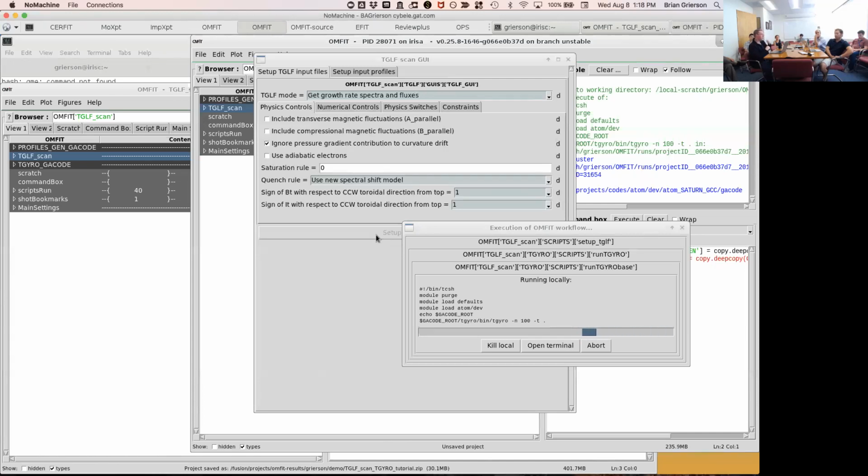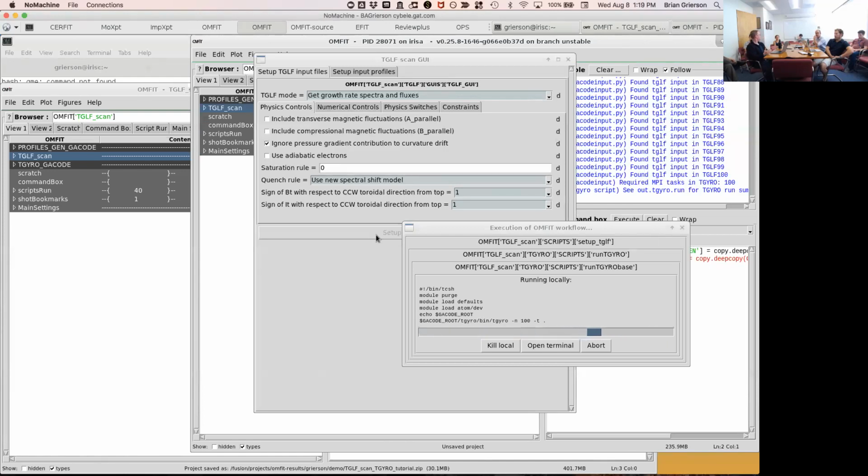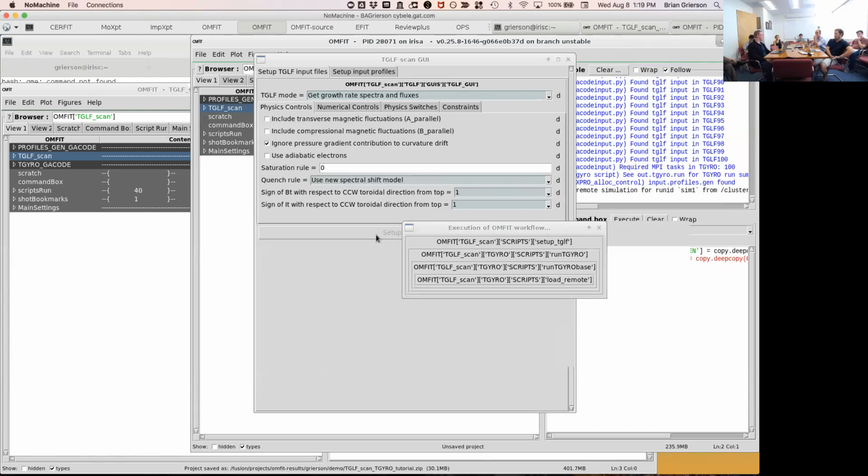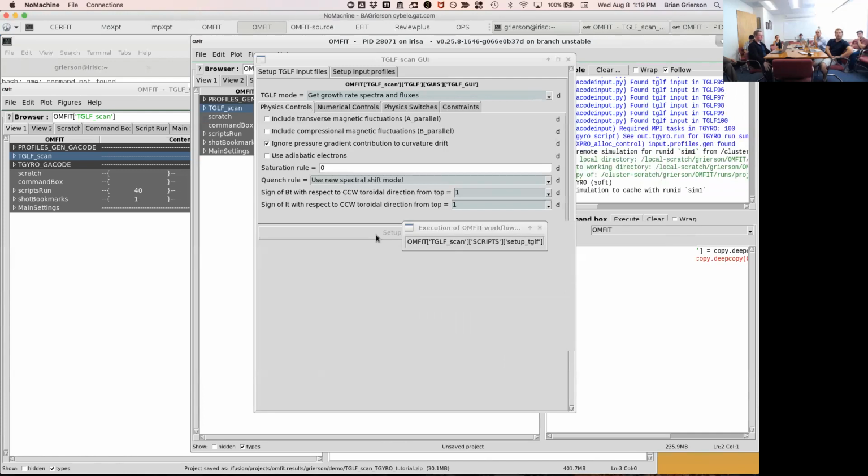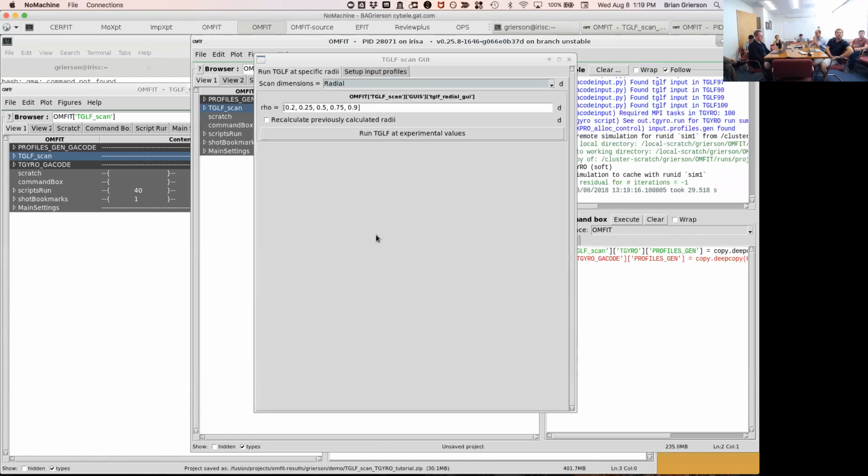So to recap, the first thing we're doing here is a lot of file translations. We take it from trans to TRXPL, through profiles gen to input profiles, and now from input profiles to input.tglf. But if you count the number of text entries and button clicks, it really was quite minimal at this point. So it's very convenient. Okay, so now that's done. We've now mapped all the plasma profiles and quantities to the input file that's required for the TGLF code.